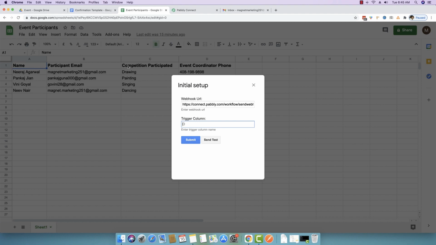So in this specific Google Sheet, you can see the data is filled up to the D column. So just make sure that you enter the trigger column as D. And because everything looks good to me, I'm just going to do my first test request to see if the first row of data, which is Neeraj Agrawal, is sent properly to Pabbly Connect. So I'm just going to click this send test button right here. And you can see the test data is sent successfully.